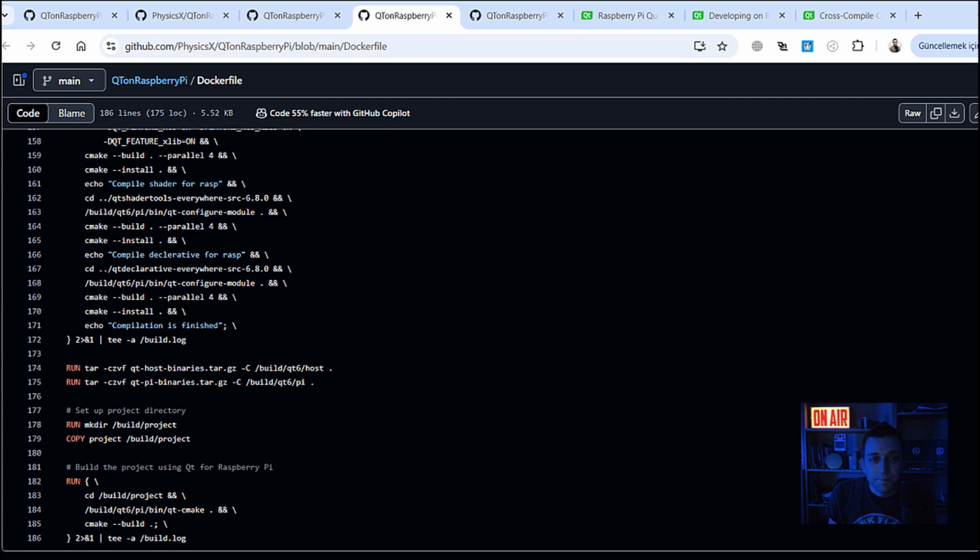And after this is host binary, this is Qt binaries. I also have the host binaries, but it's not needed, we can remove it. So this one is Qt Pi binaries. This is the tar file. If you have this tar file at the end and copy it to Raspberry Pi, then you will have the Qt, that is it.